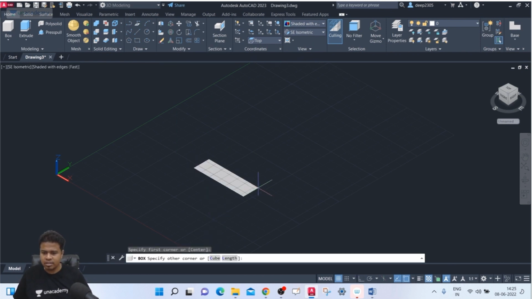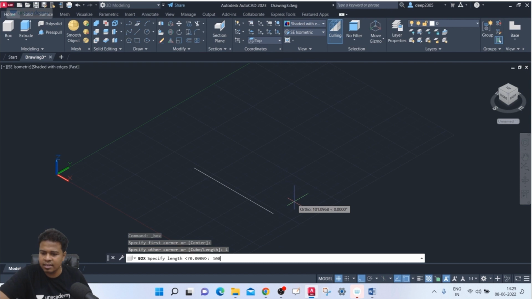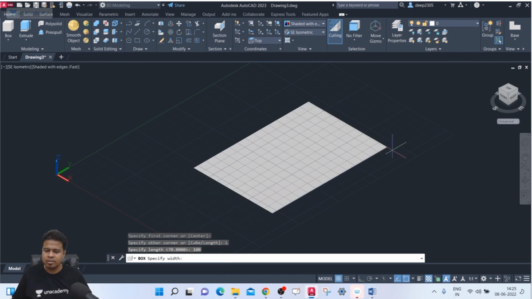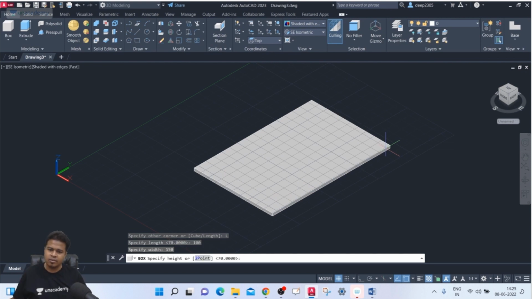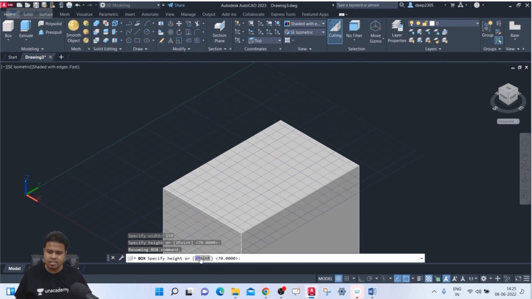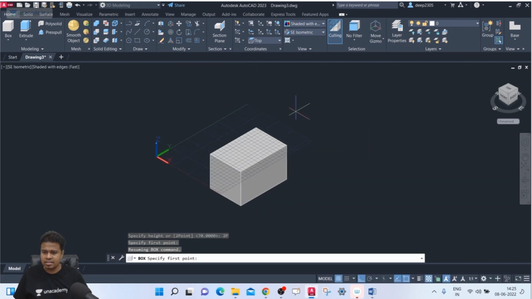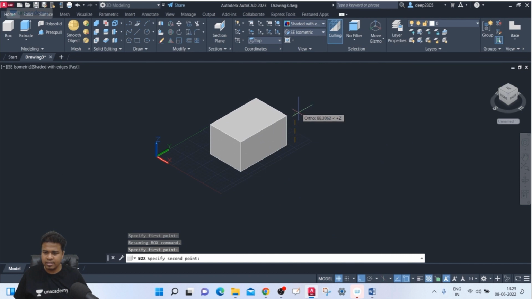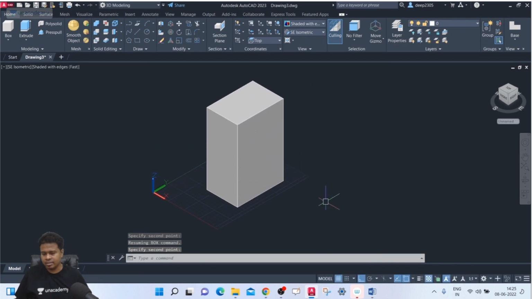First corner. Now we have length. Let us give length as 100 now. Okay. Now it is asking width, means along this direction. Okay. Let me give it as 150. Okay. Now it is asking height. So height you can directly mention or we have option 2 point. Okay. So it is asking 2 point. The first point and the second point. The first point is the one from where you want to draw the box.